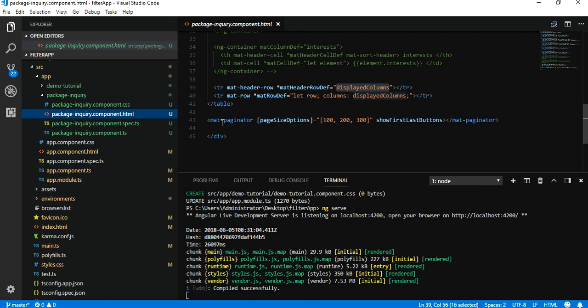So this is a mat pagination option. We can give whatever numbers we want, like 100, 200. Because I have lots of data, around 400 records, that's why I'm using 100. If you have less than 100, then you can use multiples of 5, or 10 if you want, whatever you like. Then a paginator.